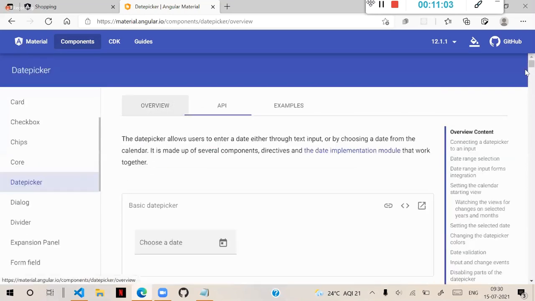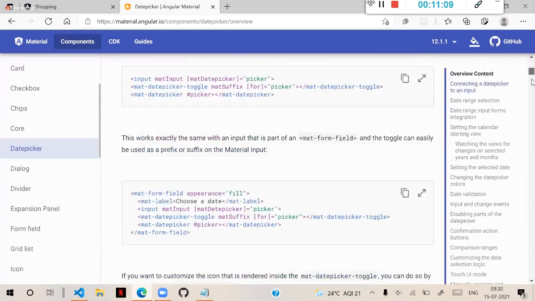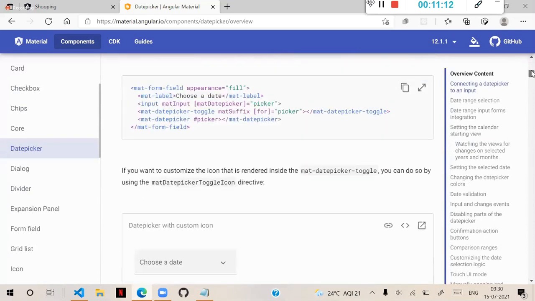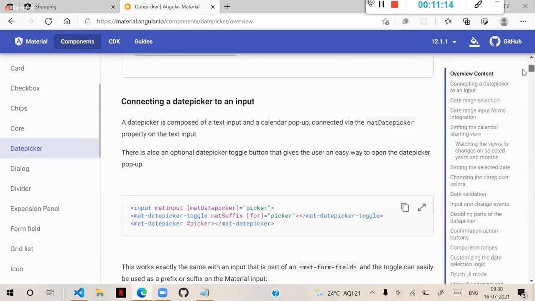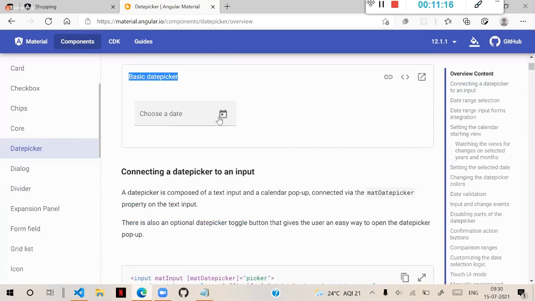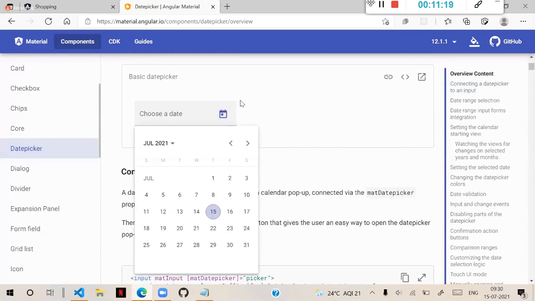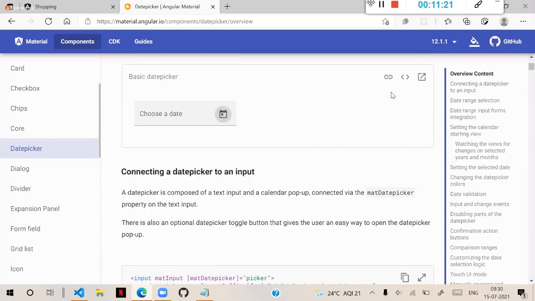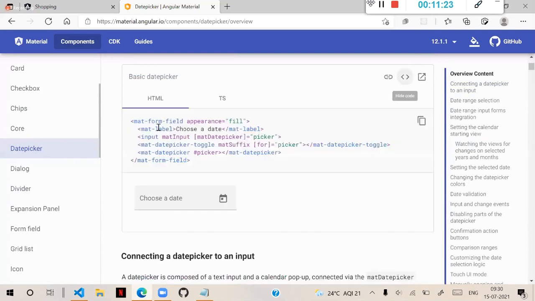In this, you see the basic date picker, and you have the date range picker. So many examples are given. We will go to this basic date picker. I want a date picker like this. And you can go to the source code and see what it is using.